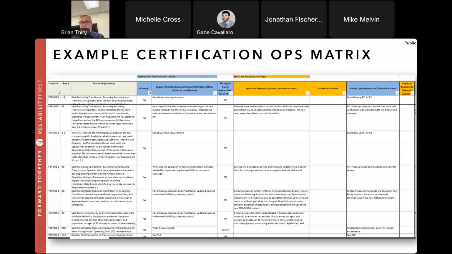Columns in orange are the things that we expect you to fill out. Those are answers to our initial RFI. Maybe when we said it should be in scope, your answer is no, there's no impact, and here's why. And we can close those out.